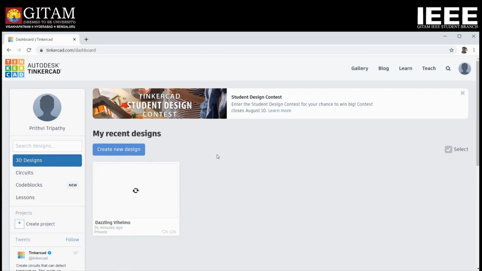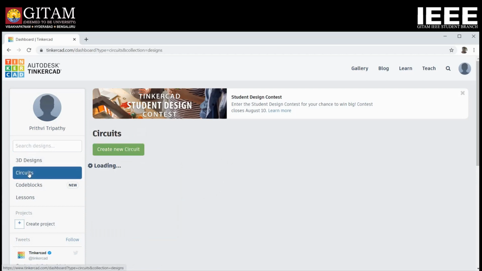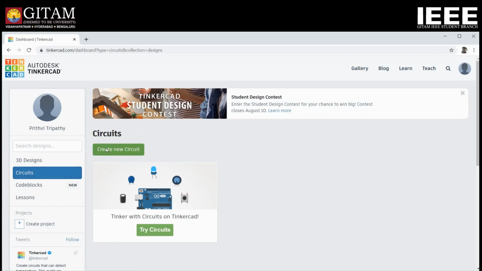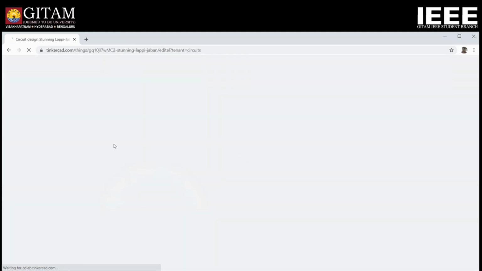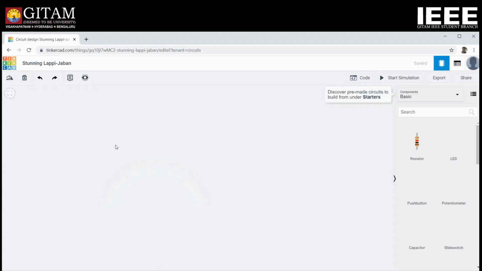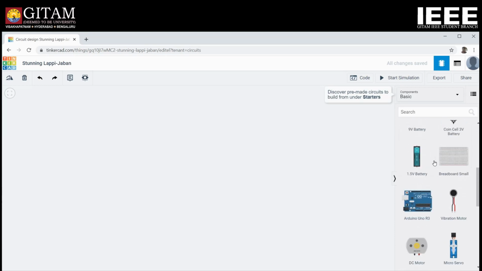After signing in, this is how the dashboard looks. Go to circuits here. Click on create new circuit. Yeah, this is the simulation area, and these are some basic components available here which you can use for your project.